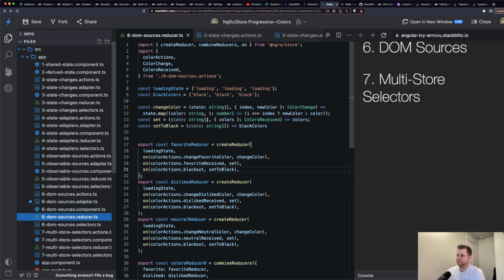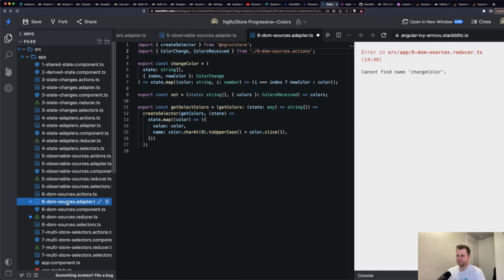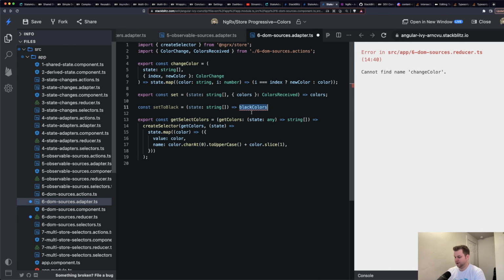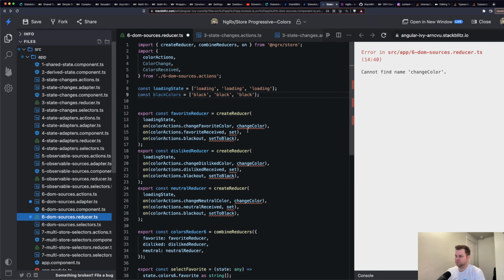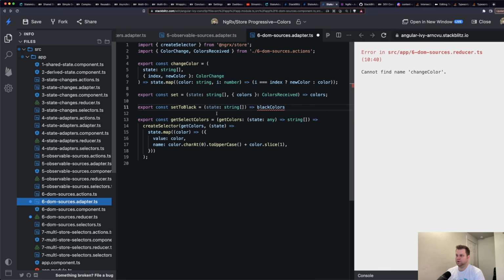Anything new? Set to black. And this, I don't know why I did that. It's just, yeah, I'm going to inline that. Black. Adapter. Okay.